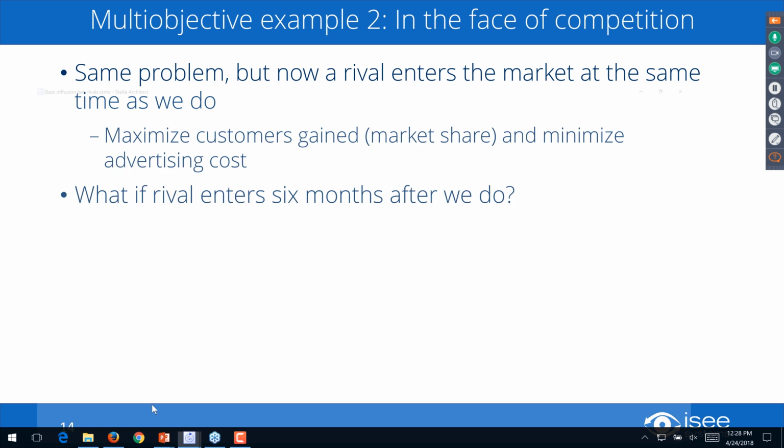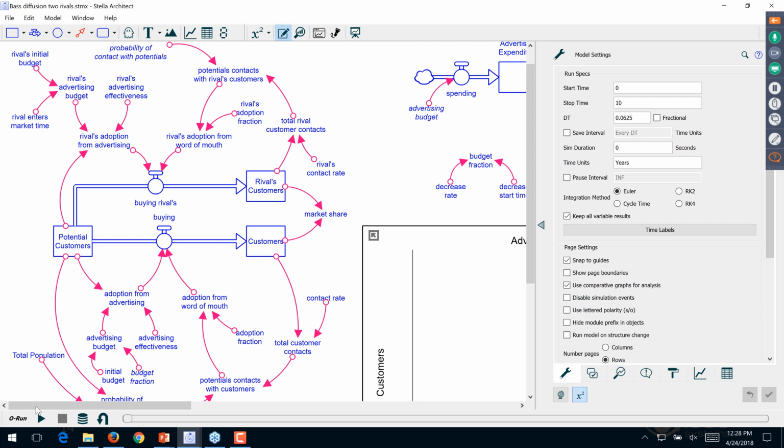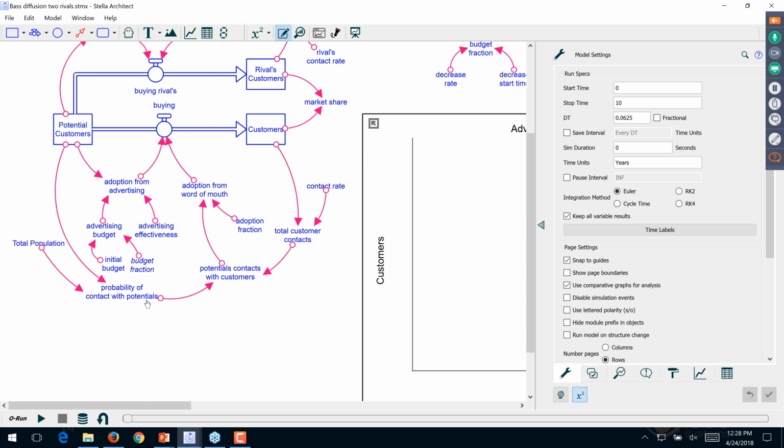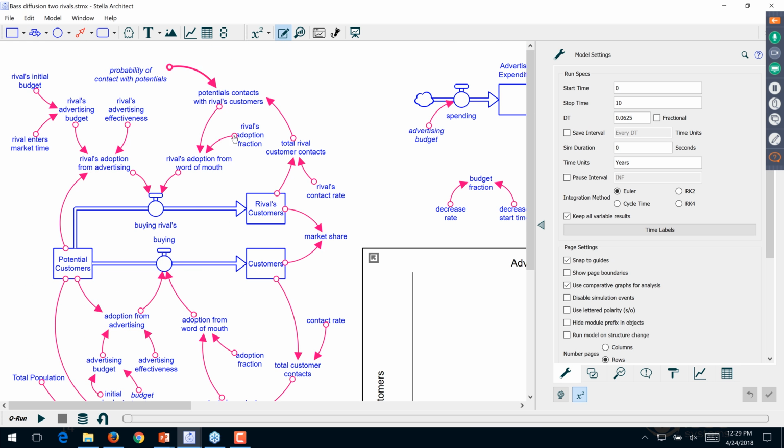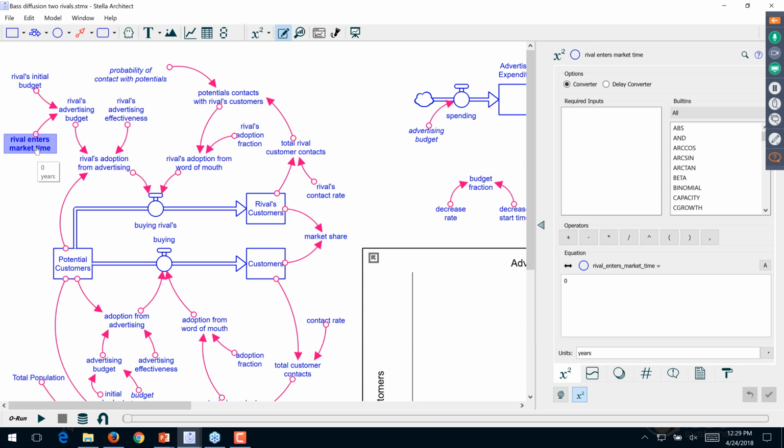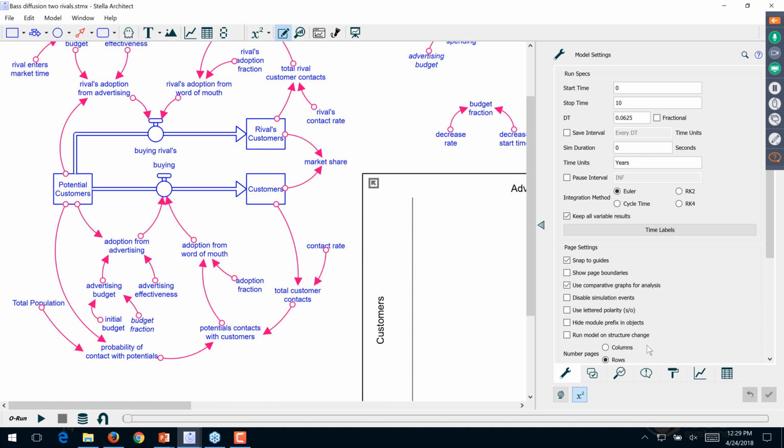If we look at that model, of course, this is the same model. We have batch diffusion here, and it's just reflected up here for a rival. So one set of potential customers gets divided between both of us. We're starting at exactly the same time. All of our parameters are identical, so you would expect we would both capture half of the market no matter what we do. And here I let you change when the rival actually starts advertising, when they actually enter the market.